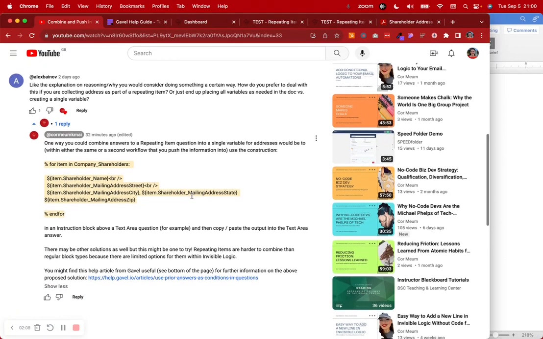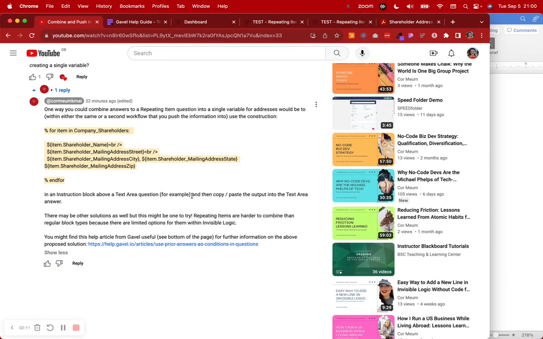So I suggested that this is one way he might consider doing this type of thing, where the desired outcome would be that you would have a way to have repeating item information where there's separate information, such as the way that this address was broken up, combined into a single variable that could be pushed into an output document, for example, or in other places around a workflow.